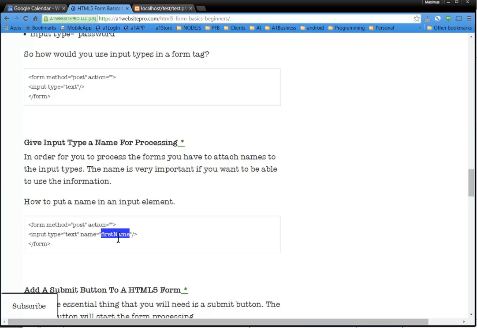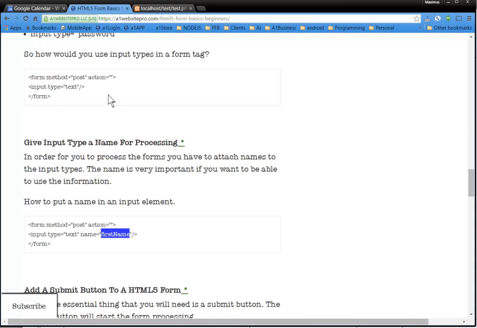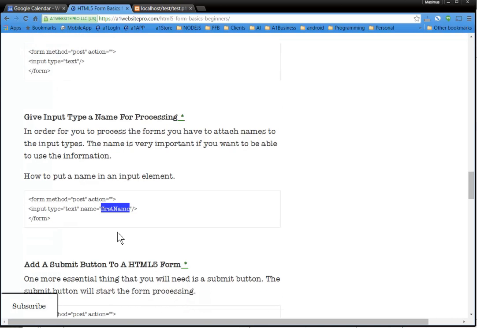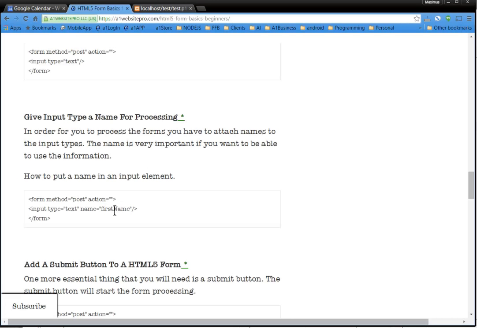This turns into a variable. Whatever name they enter into this box right here is going to get stored in this first name variable. This acts like a holder. You can name it whatever you want. But whenever they start typing in, like if I typed in Maximus right here, Maximus is going to be held in this as a variable. It doesn't matter what you name it.